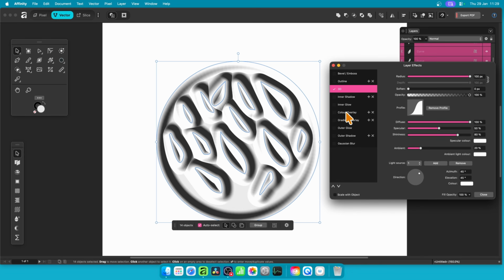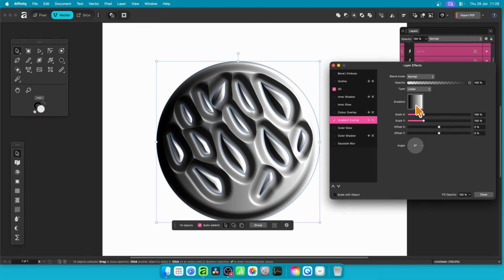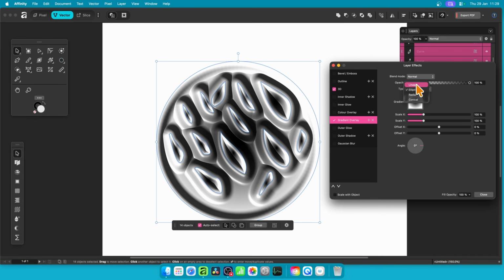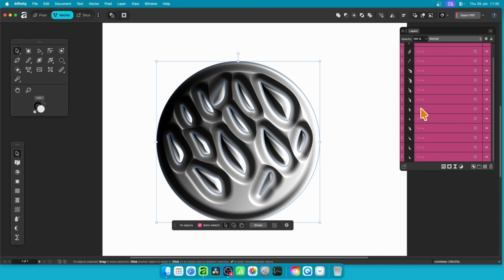Also what you can do is add a gradient overlay. And now you can manipulate the gradient. Of course, you can click here, add additional stops. You can also go for elliptical and so on. But I'm just going to go with linear and you can modify the angle, etc. And then close. So you've got this design.